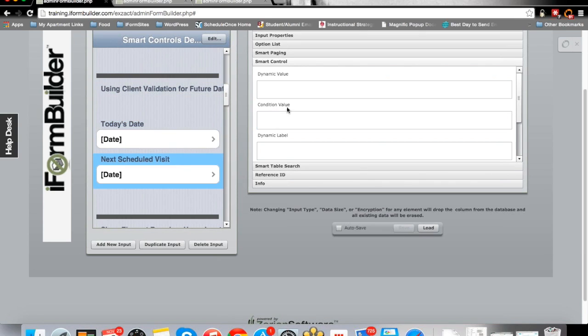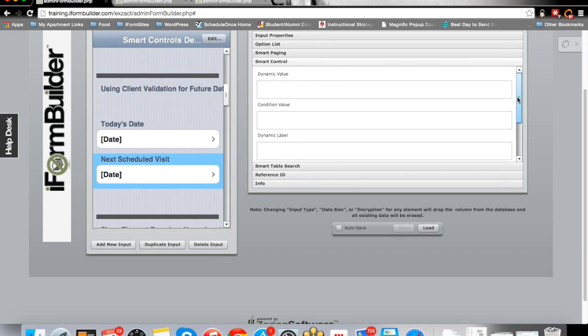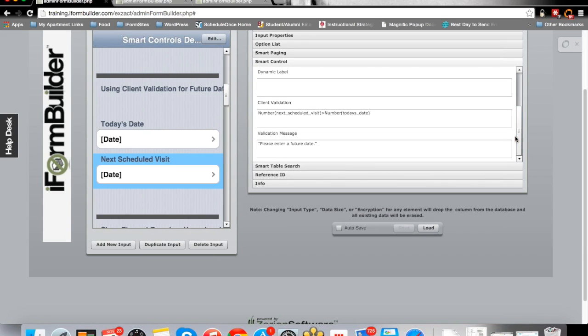Once I go down to the next scheduled visit, you see I do not have any information in the smart controls for the dynamic value or the condition value. This is where my client validation came into play. This is saying that they need to select a date in the future. So this is just basic JavaScript. And this next scheduled visit is the data column name for this field. And then today's date is the data column name for the above field. So it's saying this needs to be greater than today's date. And then the validation message, always in quotes, is what is displayed in that error message that popped up.